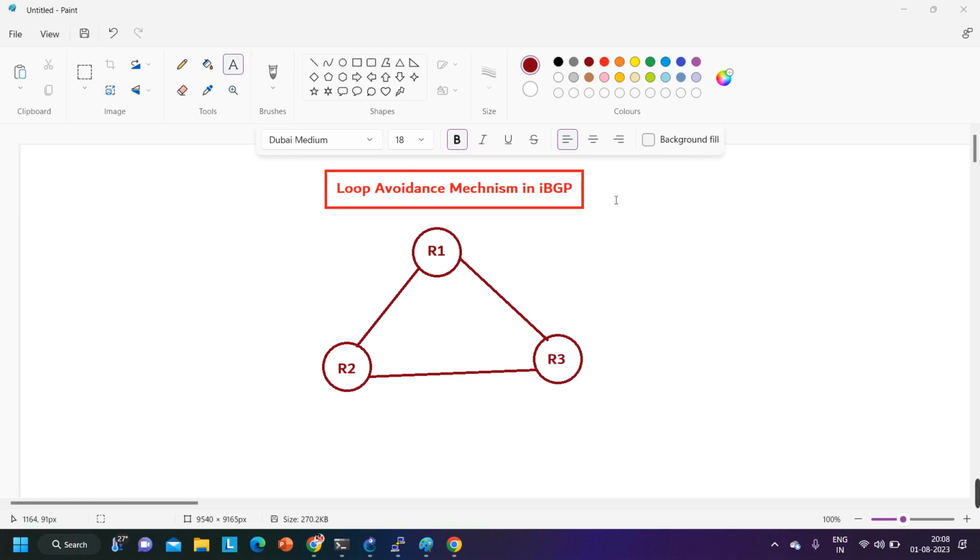What loop avoidance mechanism do we have in case of distance vector routing protocols like RIP? Route poisoning or split horizon? Oh, sorry, yes, split horizon. Route poisoning is different.